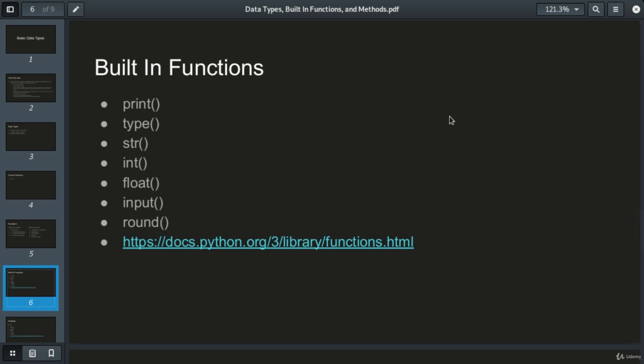Here is a list of all of the built-in functions that we are going to discuss, such as print, type, string, integer, float, input, and round. And I've given you a link to some of the official built-in functions for Python.